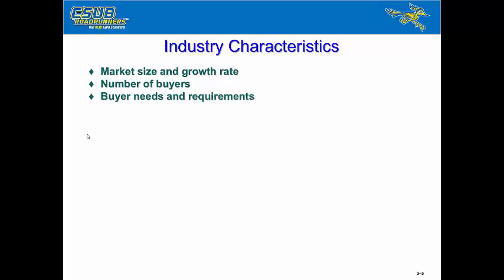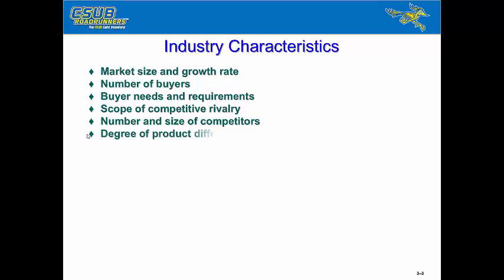Buyer needs and requirements tend to be the same. The scope of competitive rivalry covers all the firms in a certain industry. Number and size of competitors is fixed in any particular industry at a given point in time. The degree of product differentiation defines an industry. So as products get increasingly differentiated, sometimes industries split up into multiple industries. But if there's only a certain degree of differentiation, that also defines an industry.